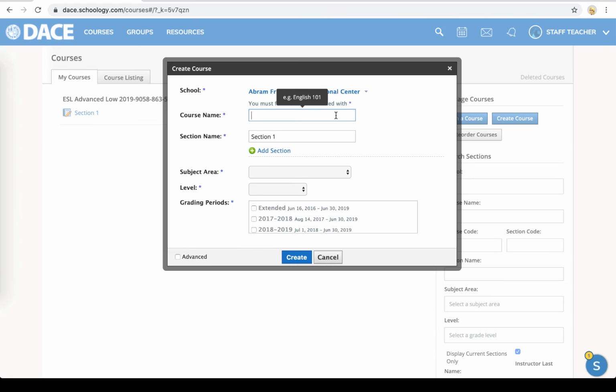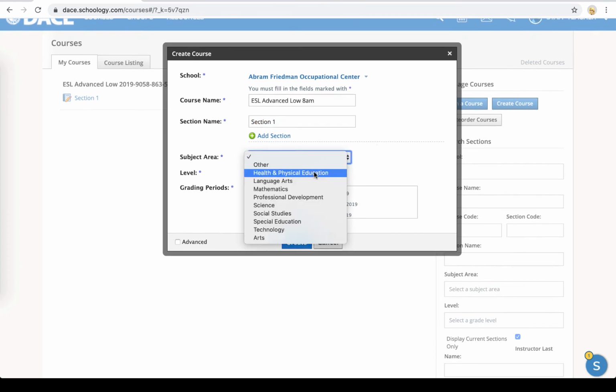ESL Advanced Low 9058 523. You can say something like ESL Advanced Low 8 a.m. You could say something like that, so your students have a little bit of help there knowing which course it is. You can name your section. You can set all these little parameters here.